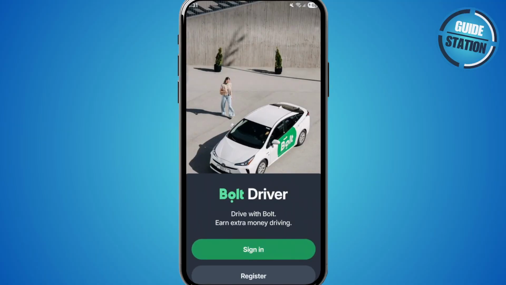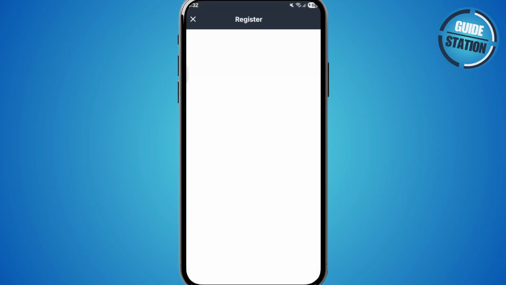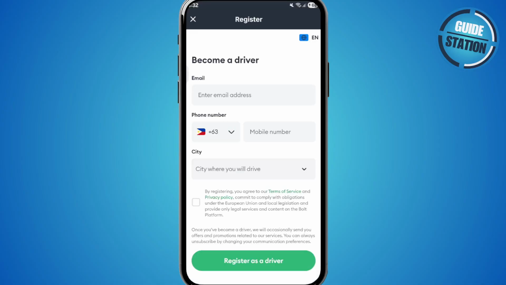From here, you'll have two options, either sign in or register. Today, let's go ahead and choose register. On the next page, it'll ask for your email, phone number, and the city where you will drive. And then after that, just go ahead and agree to their terms and conditions. After that, go ahead and click register as a driver.